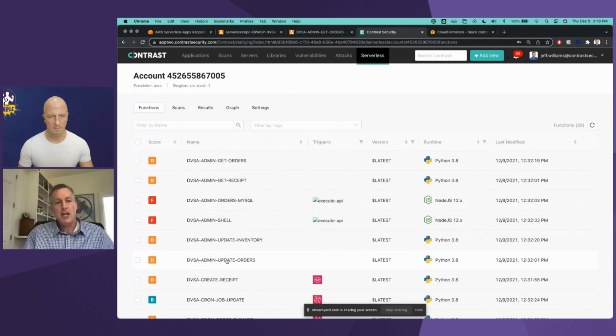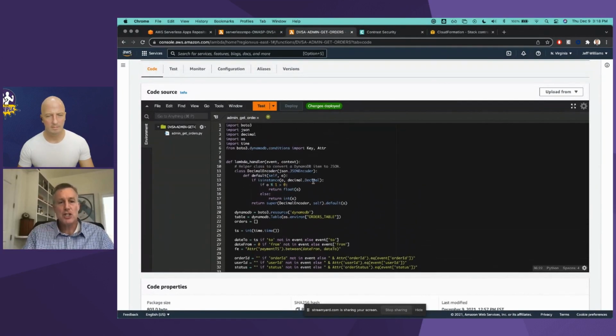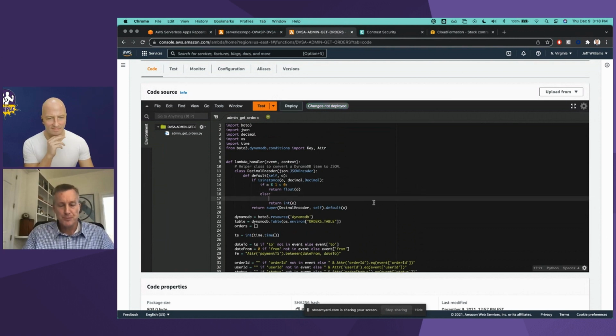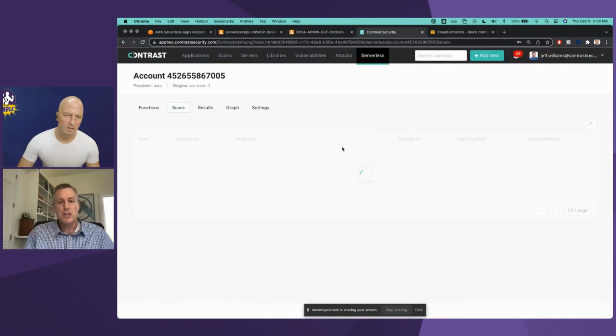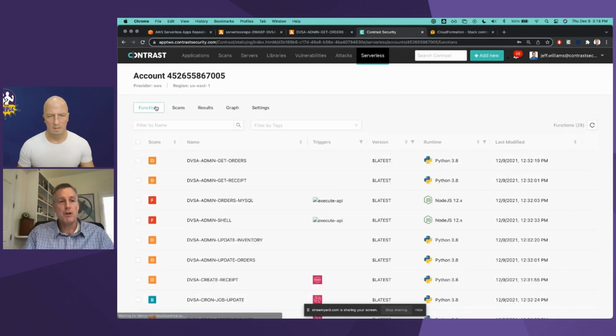And if I change one of these functions, it'll rescan it. So if I go into the console here for this function, and I make a change to this code and redeploy it, let me do something innocuous here. And deploy this. In the background, Contrast is going to detect that change and start scanning it. So hopefully in a minute, we'll start to see a new scan that starts here under the scans tab. You'll just see a new scan start running on that one function.